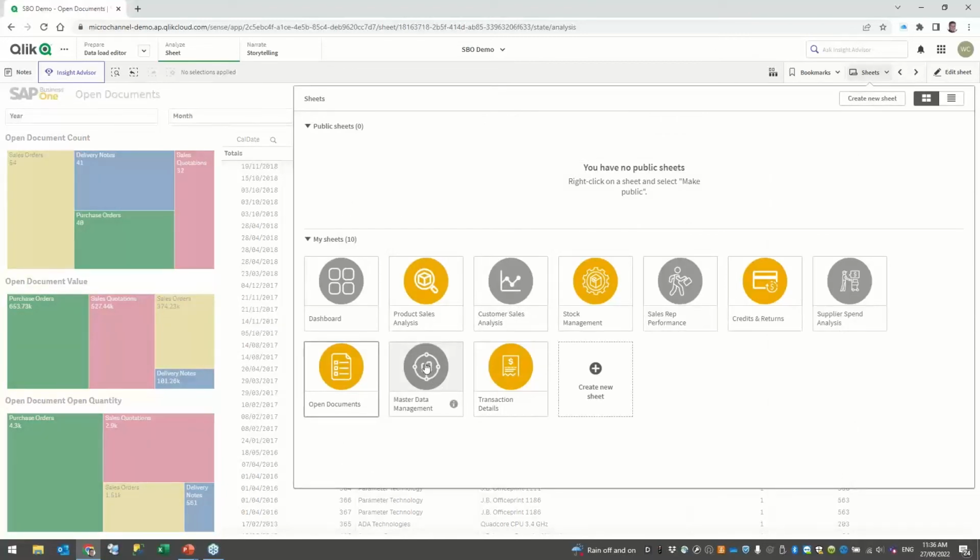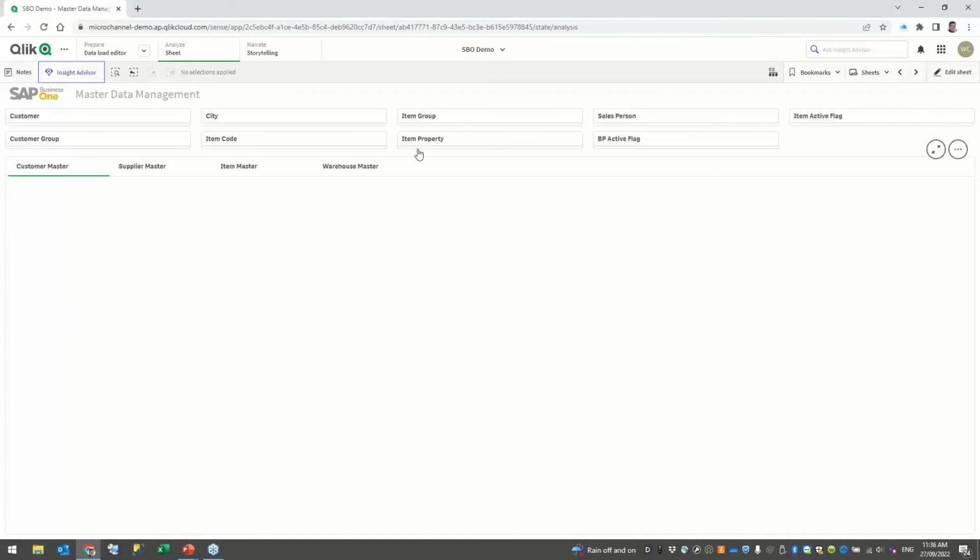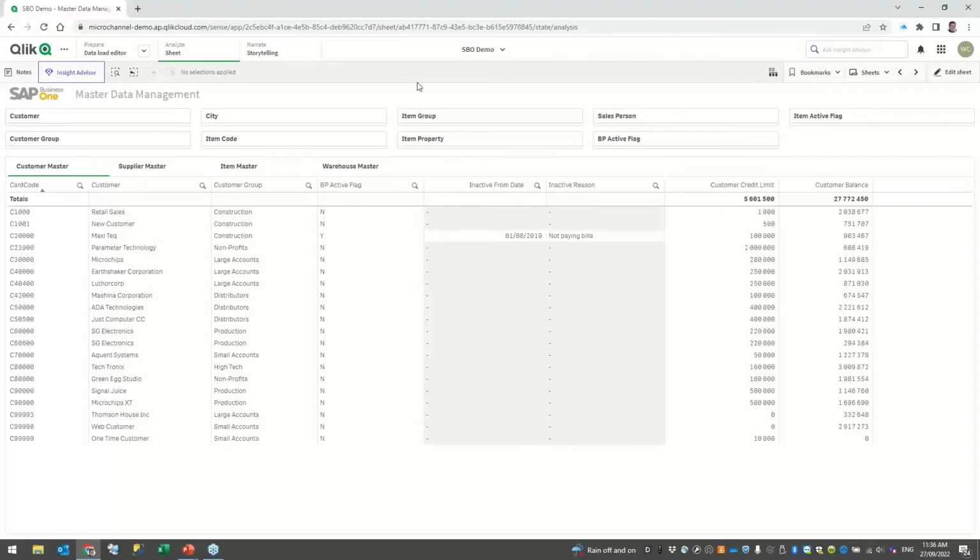This one it's quite handy to look at your master data. Basically, this is just an extra that we've added, and it allows you to look at all of your master data in one place. You can look at customers, suppliers, products, and warehouses. This is one taking a bit long to load.